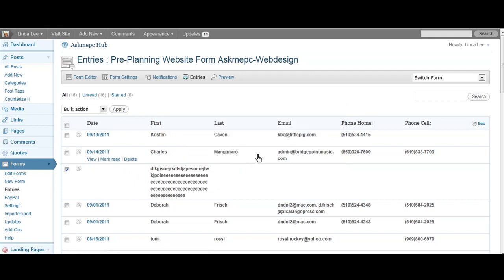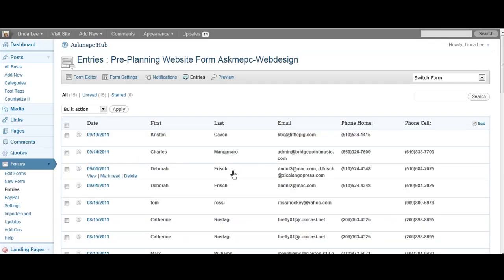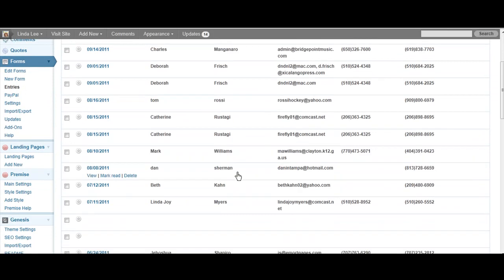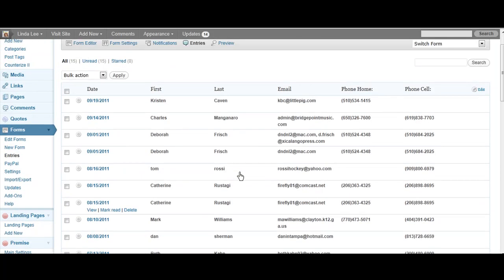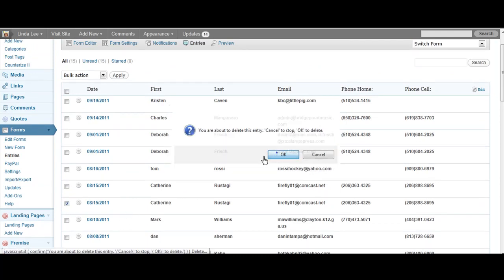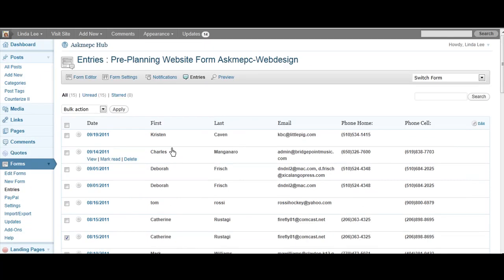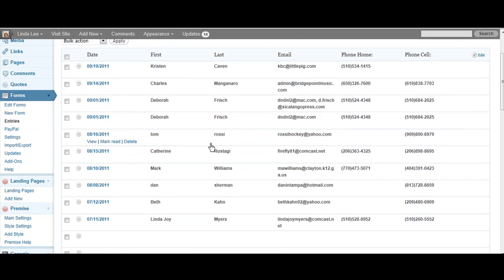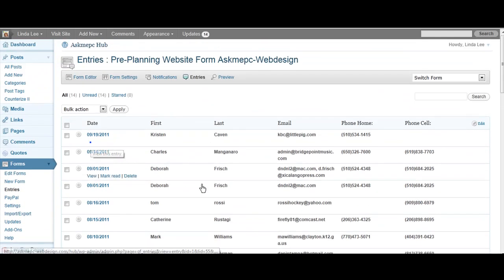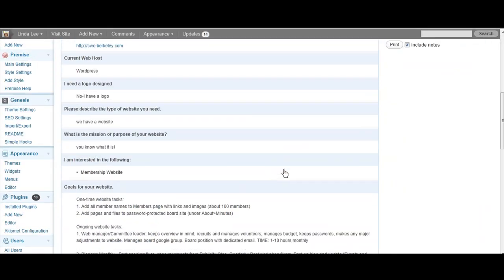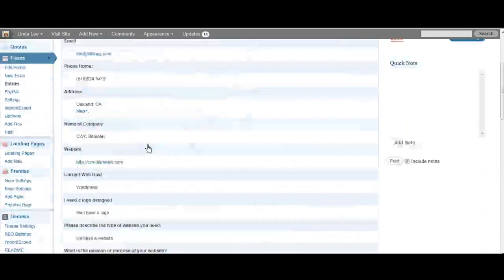You will occasionally get some spam, and then some people, for some reason, always seem to submit it twice. They don't know that you got it. I don't know why that is. Delete that. But what you have in here is whatever you name your form, you'll have a filing system. And what's great is all you have to do is click it, and you can see all the information on the form, in addition to the one that's already been emailed to you.